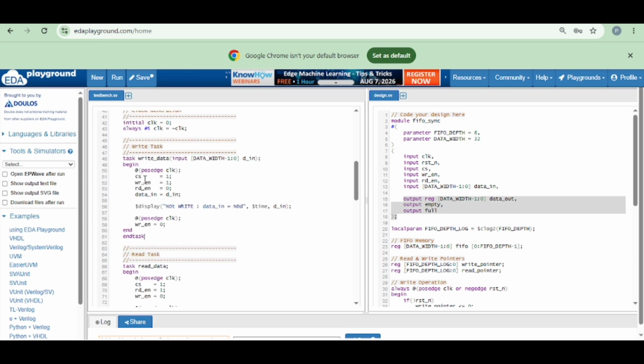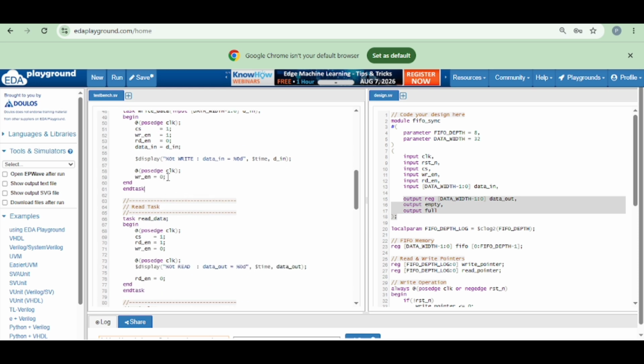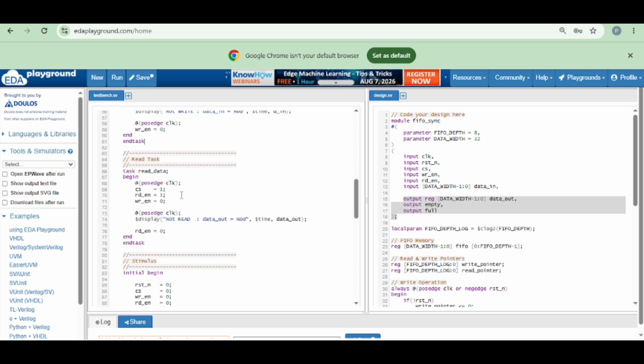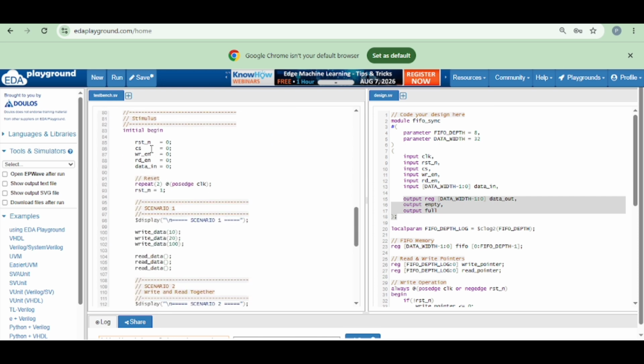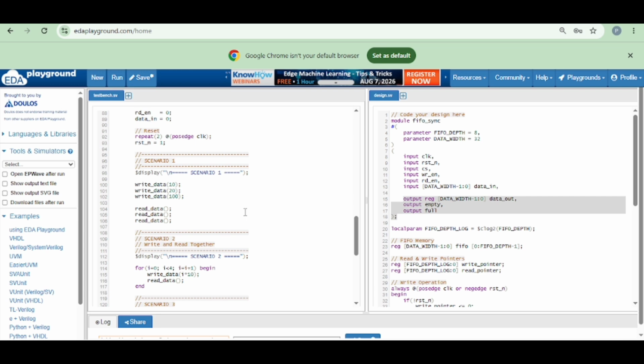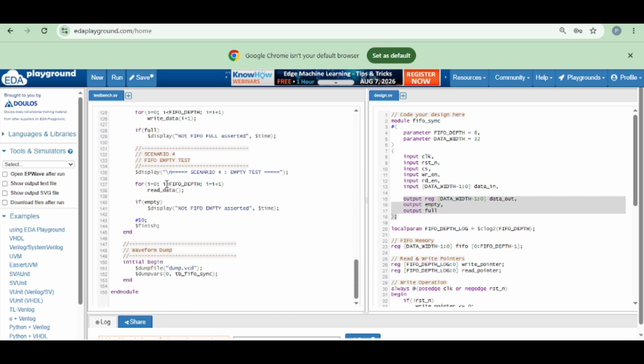This provides CS pin equal to 1 and write enable 1, then write enable 0, and data in is equal to the output of data in, and then the write enable pin is 0. This is our CS equal to 1, read enable equal to 1, then the read enable pin is equal to 0. This is our initial begin, and reset pin is equal to 0, CS and data in are equal to 0. I will explain the waveform in our 4 scenarios.